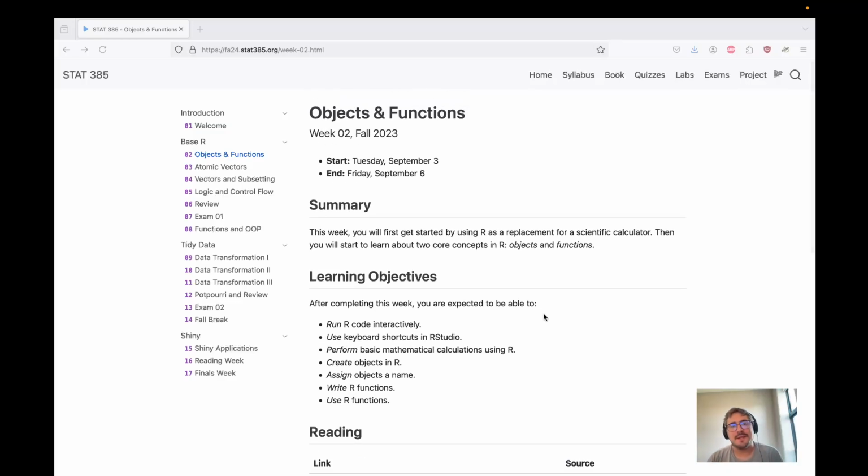Welcome to week 2. In this week, we are going to be covering two very general, broad concepts: objects and functions. I believe the quote is that everything you will create in R is an object, and everything that you would do in R is a function call, where functions will take on objects as inputs and return objects as outputs. That is, in a nutshell, what the R programming language is all about: objects and functions.